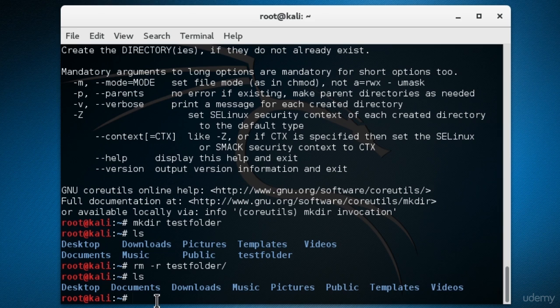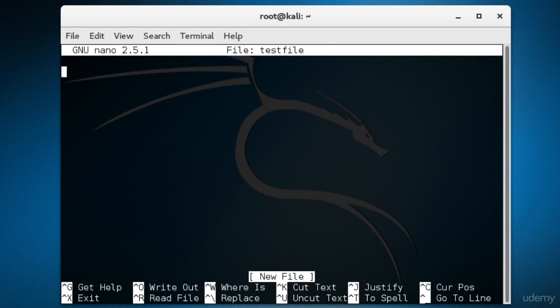Next, let's learn how to create a new file with the Nano editor. To do this, we're going to type in the command nano, followed by the file name that we want to create. You can also specify an existing file if you would like to edit it. I'm going to create a file called test file by entering the command nano space test file. This will open the Nano text editor. I'm going to type in some random text, and you can type in whatever you'd like.